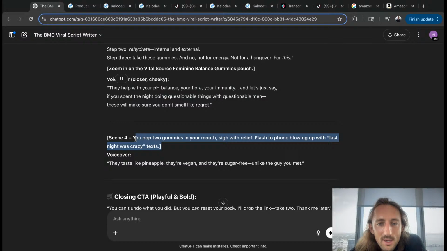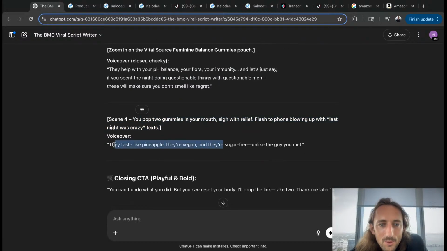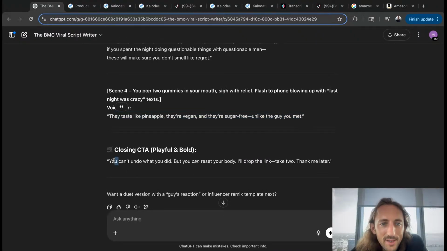You pop 2 gummies in your mouth, sigh with relief, flash of foam blowing up. They taste like pineapple. They're vegan and they're sugar-free, unlike the guy you met. You can't undo what you did, but you can reset your body. I'll drop the link. Take 2. Thank me later. That's a great one. That's a great start there.